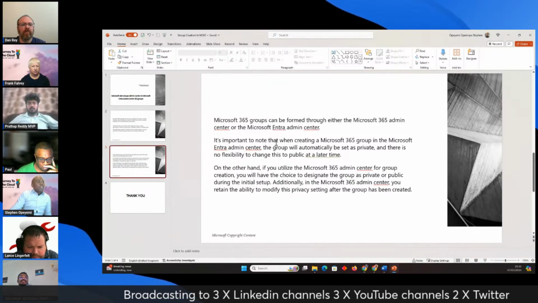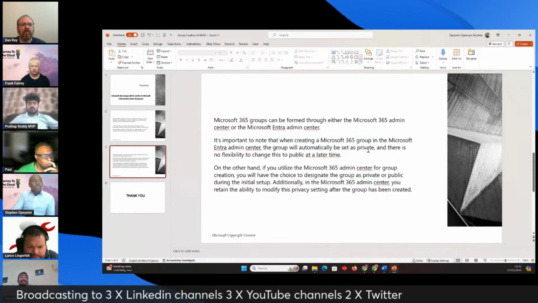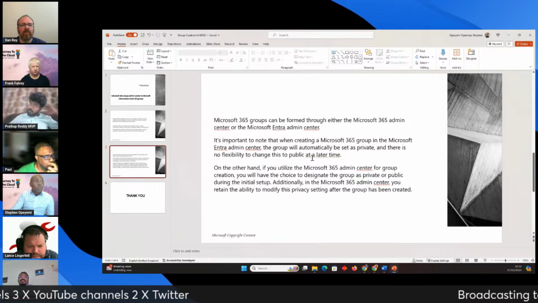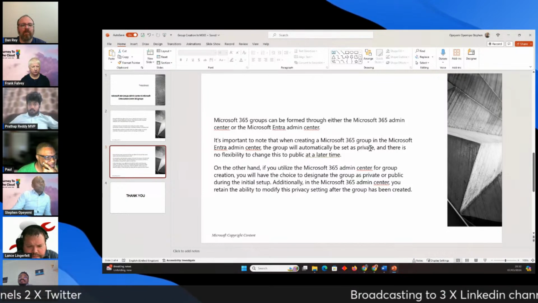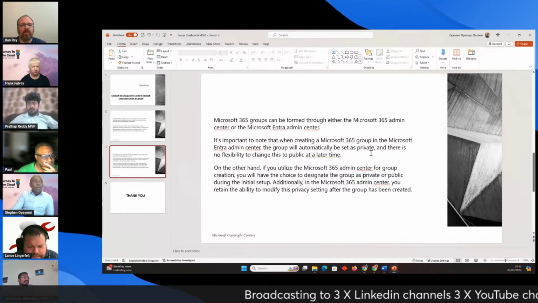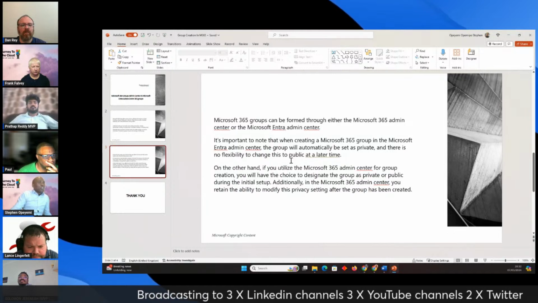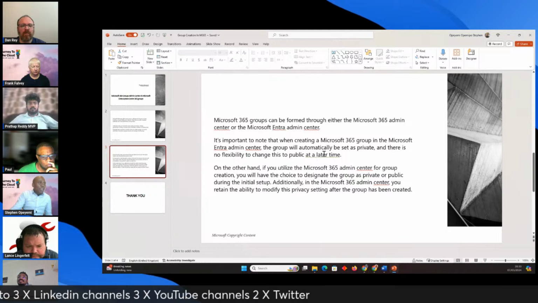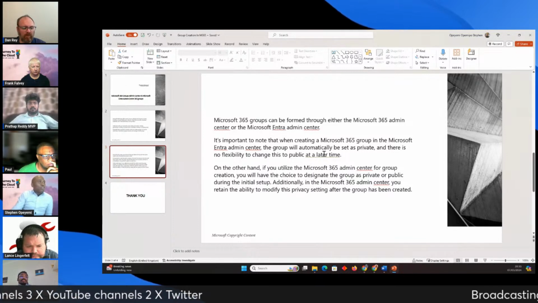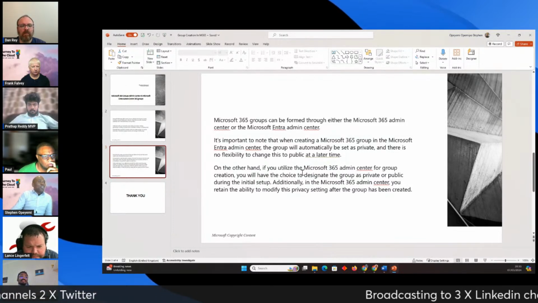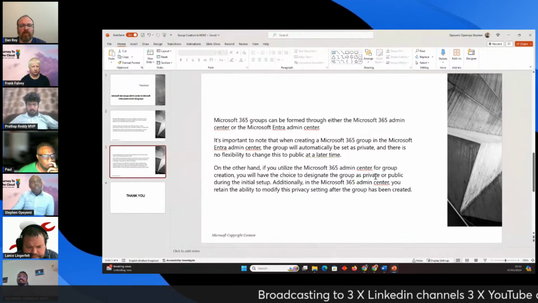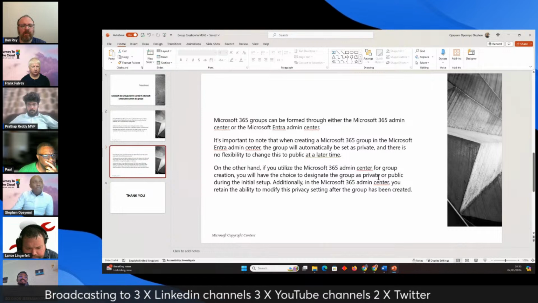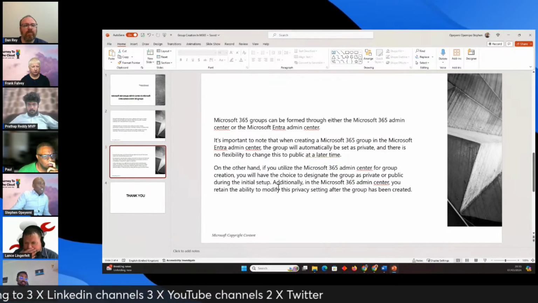Now, it is important to note that when creating the Microsoft 365 group in the Microsoft Entra Admin Center, the group will automatically be set as private, just like I said. There is no flexibility to change this at a later time, which means you cannot change it. That is in Microsoft Entra Admin. On the other hand, if you utilize the Microsoft 365 Admin Center for group creation, you will have the choice to designate the group as private or public during the initial setup.